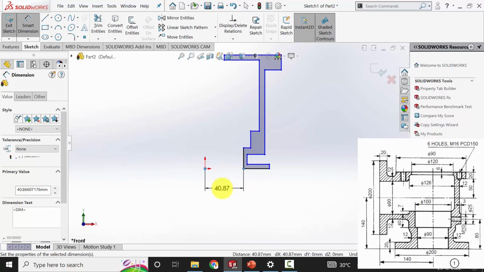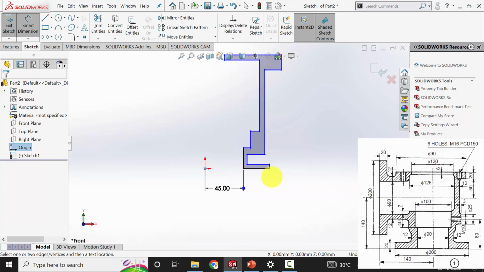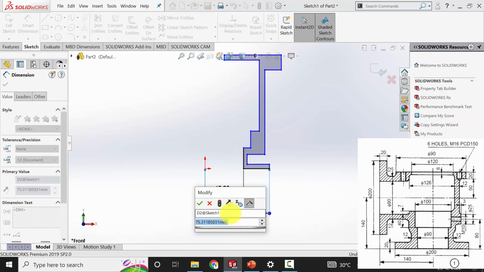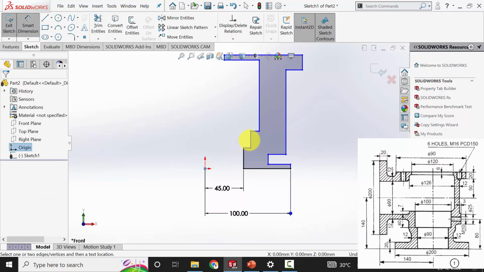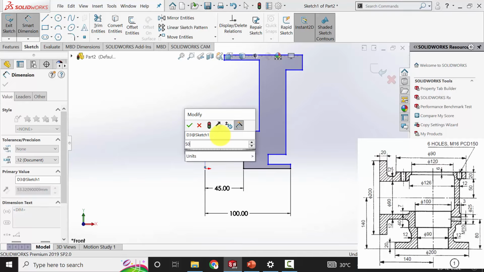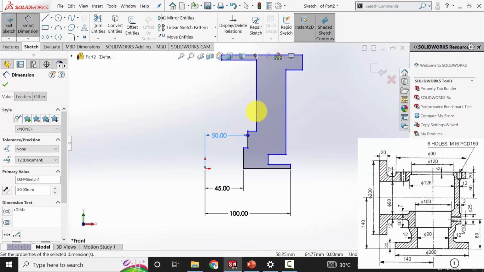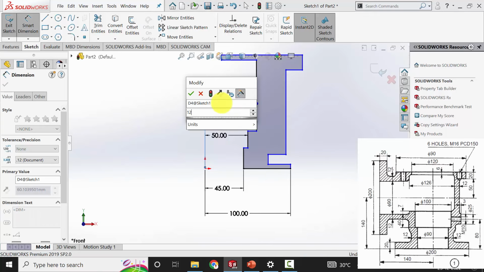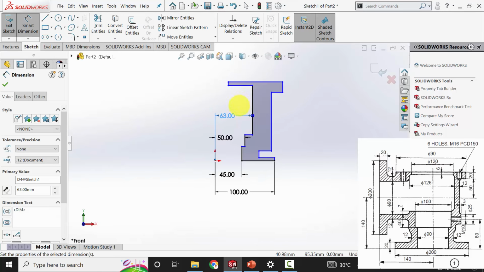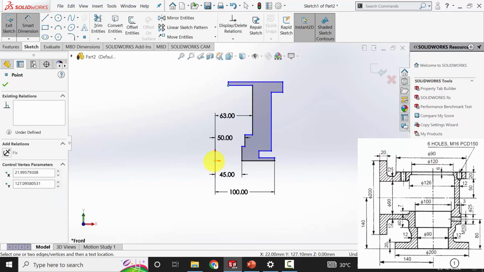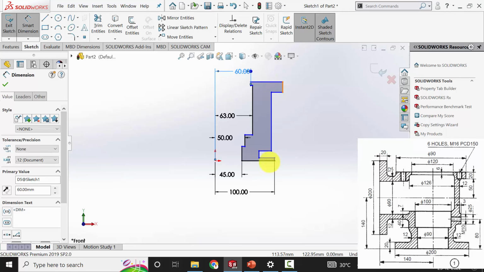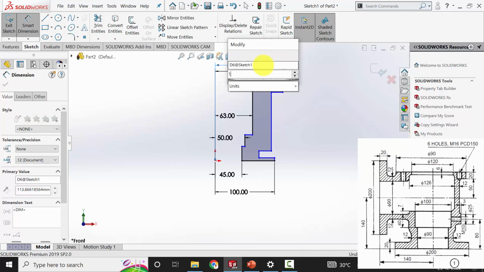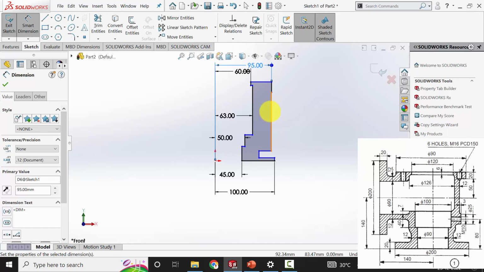The inner diameter is given as 90, so the radius is 90 by 2, and the outer radius is 100. Then the radius of this section is 50. Then this region is 126 in diameter, so 126 by 2. Then this region is 120 by 2. Then this outer diameter is 190 divided by 2.